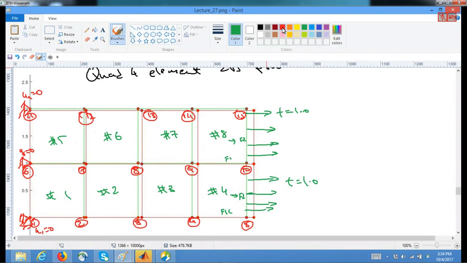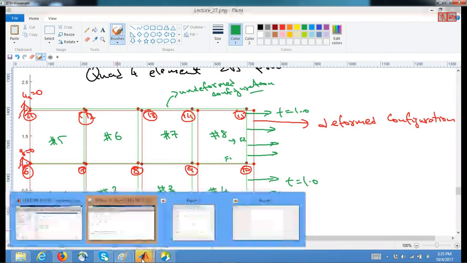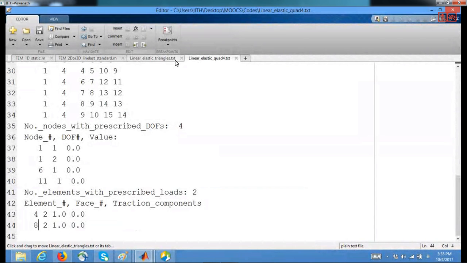So this is deformed, and the green color is the undeformed configuration. So this is how we have solved these two problems. You can run through it. I will not show all the things, but I will quickly run through other things before I break for the day.